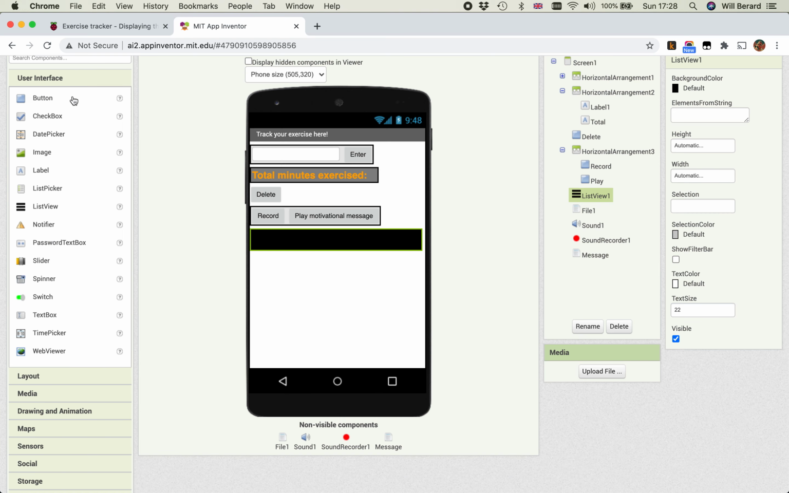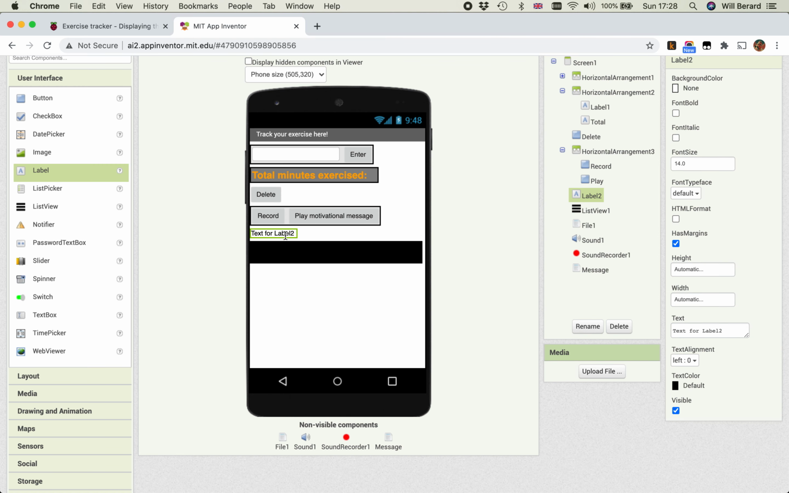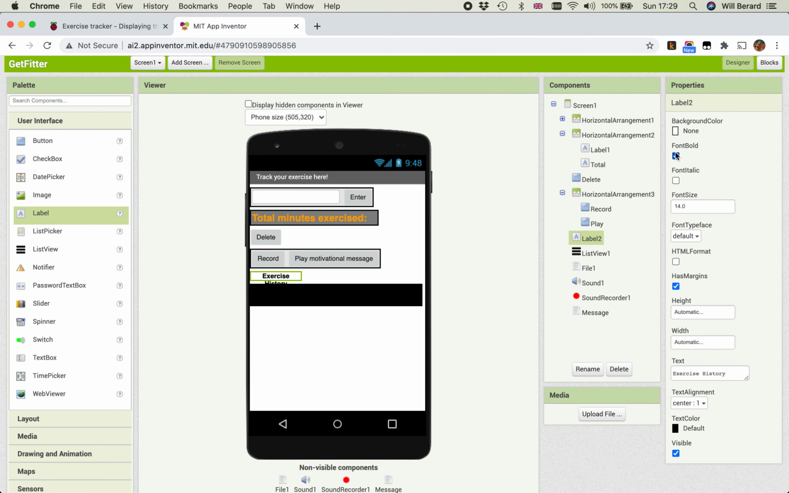Above this, we're going to put a label. Here, which is going to be exercise log or exercise history. Make that center. Oh, is it? No, that's the text alignment again. It's not really helping me. Let's have it in bold. Let's have it as a 20, and that's probably good enough.